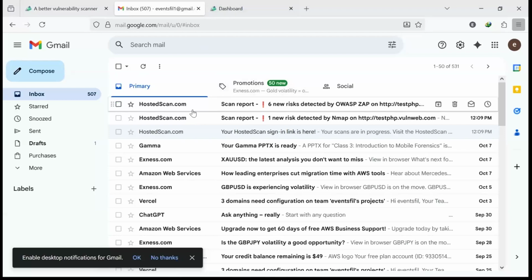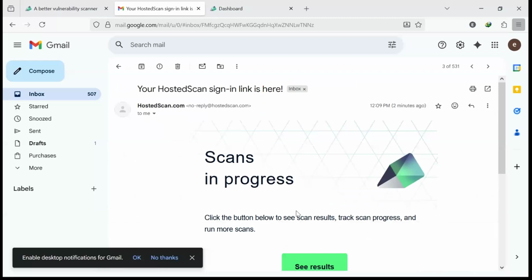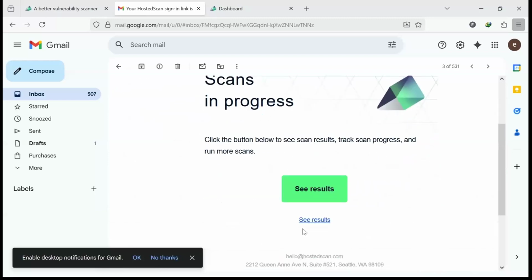Are you seeing my screen? You can see three emails I've received, right, from hosted scan. So now look at this first one, the one with your hosted scan sign in link is here. This is the first email they'll send to you. This is the first email. See results. Yes, so click on see results and it will take you to your dashboard without any sign in required.